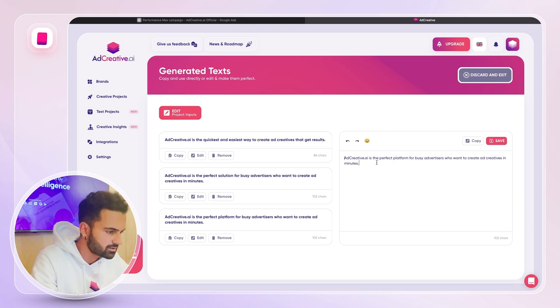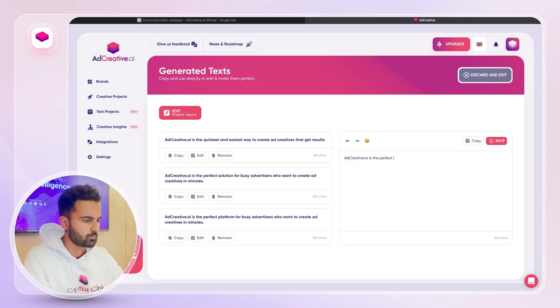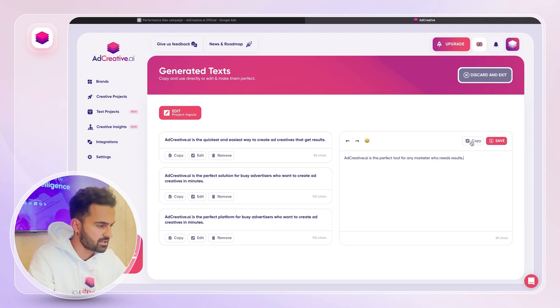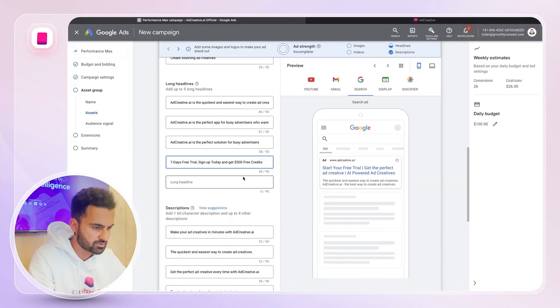adcreative.ai wants to generate creatives in minutes. adcreative.ai is the perfect tool for any marketeer who needs results. Let's say something like this, 69 characters, that works.